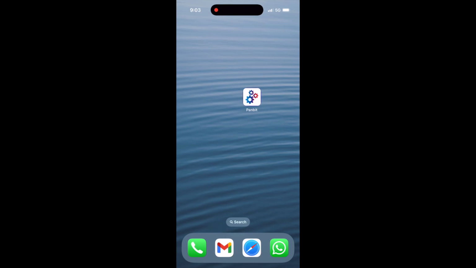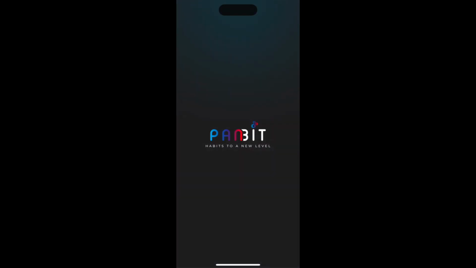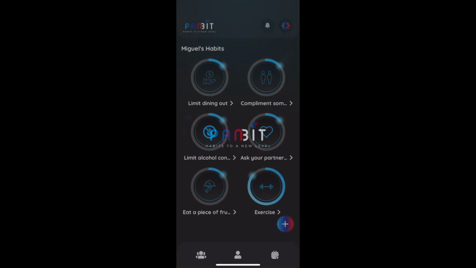How do I add an environment change? Your surroundings can make or break your habits. Panbit helps you design an environment that supports success. While creating a habit, the last step will allow you already to add a habit environment change.